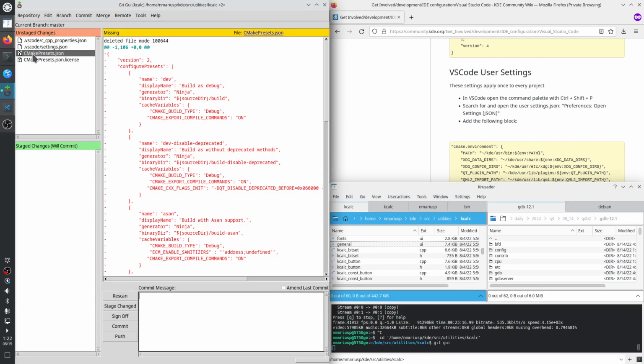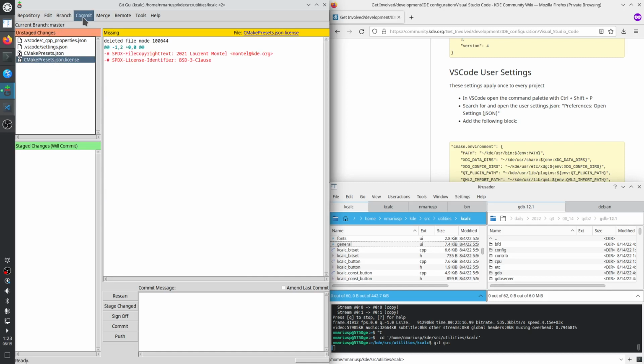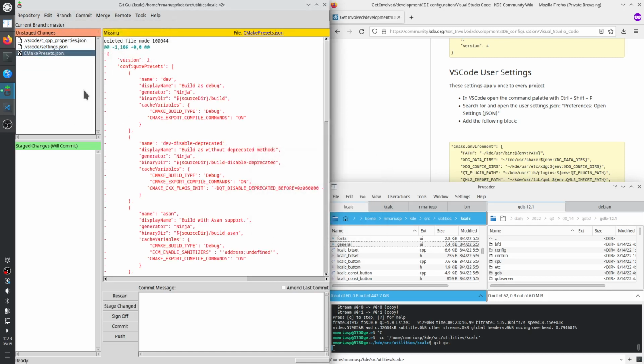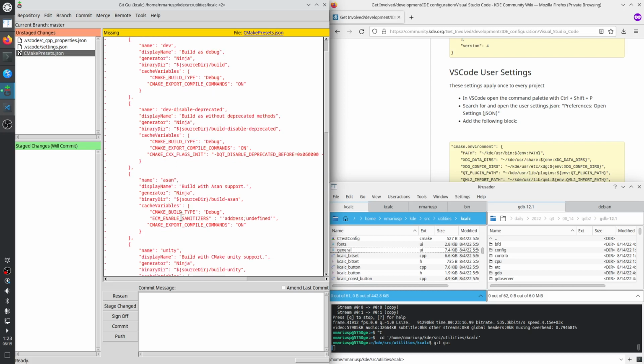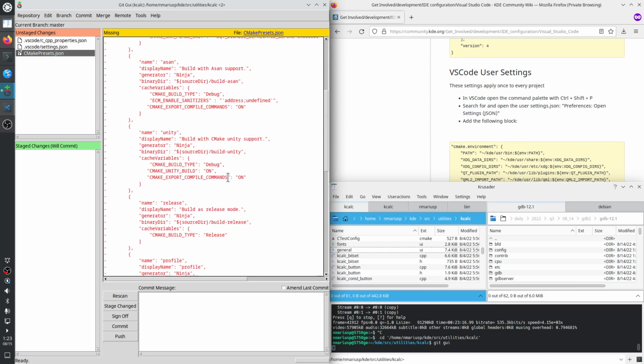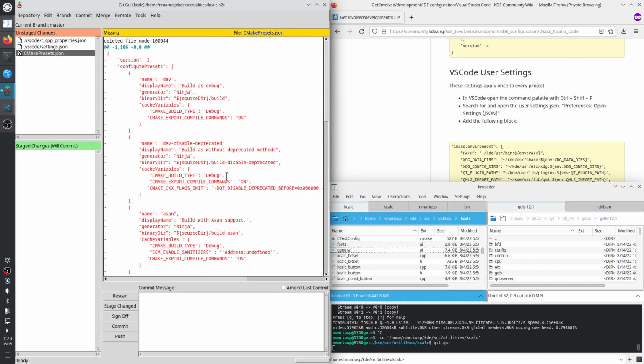So that file is the CMakePresets.json file. If I see in the top level directory of a git repo this file, CMakePresets.json, that's going to contain a ton of build configurations, in this case dev, disable-deprecated, JSON, etc. And it's totally not made for kdesrc-build. It uses a build subdirectory, which is a no-no.